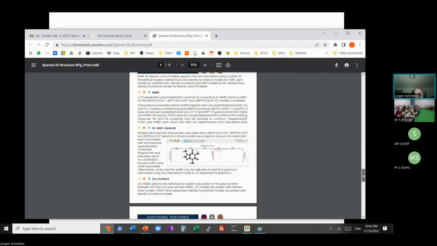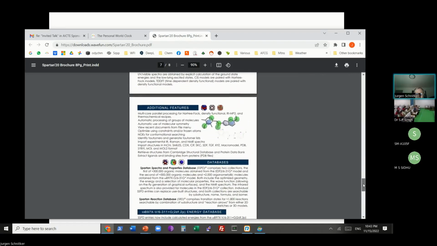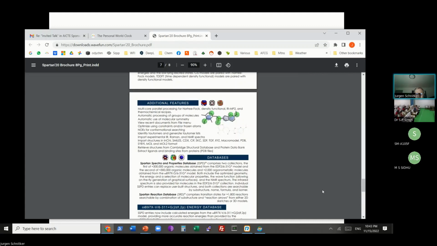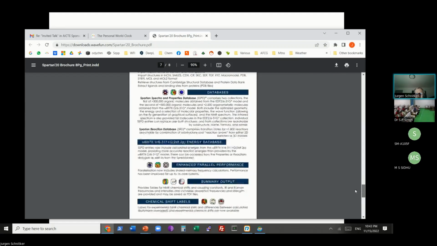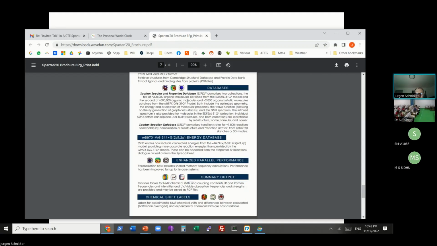Spectra, additional features, multi-core parallel processing for Hartree-Fock, DFT, RIMP2, and thermochemical recipes. Automatic processing of groups of molecules, automatic use of molecular symmetry, of course. Databases: there's a built-in database of 300,000 molecules, which you get access to. It's a 20 gigabyte file that you download separately from the program, containing 300,000 mostly organic or organometallic molecules where the wave function has been pre-calculated.